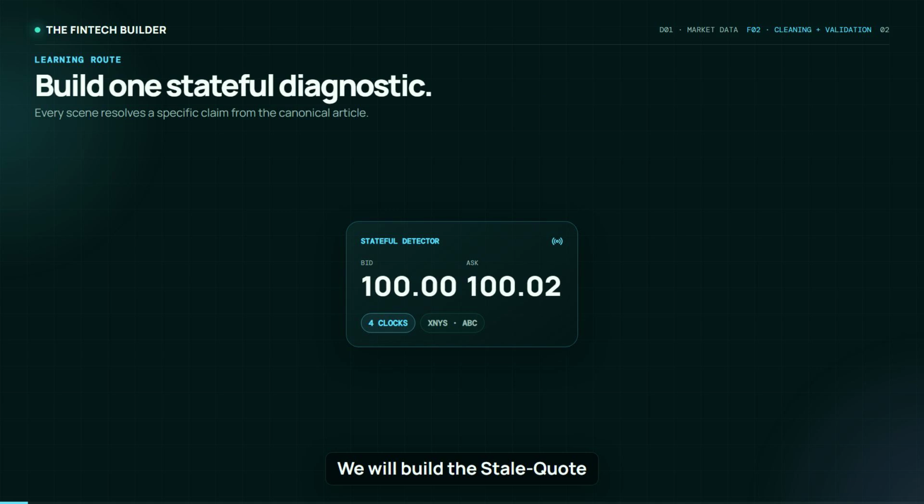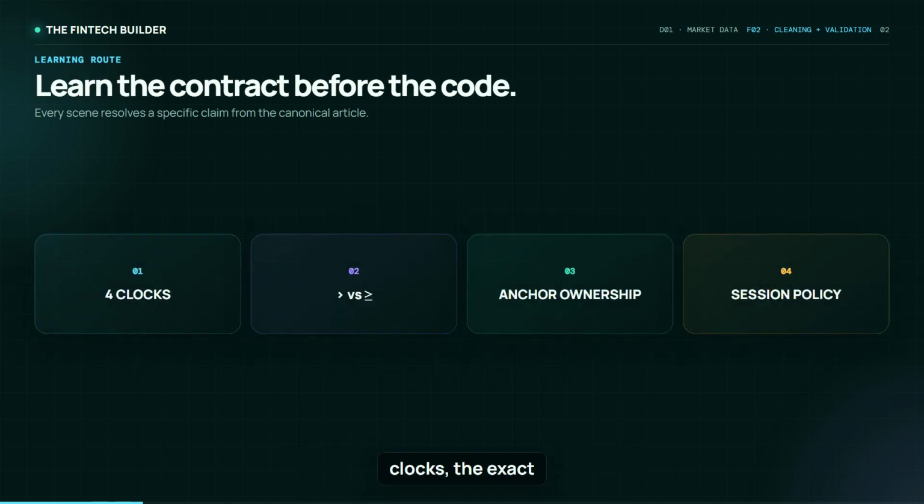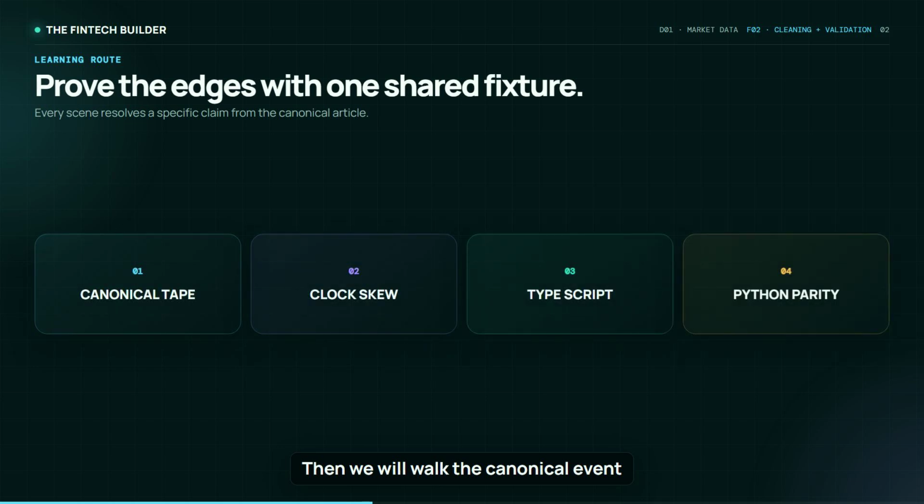We will build the stale quote detector as one stateful diagnostic. You will learn the ownership of 4 clocks, the exact greater than and greater than or equal boundaries, the event anchors that heartbeats and quotes are allowed to update, and the session policy that separates raw age from business staleness. Then we will walk the canonical event sequence, reject clock skew before mutation, inspect a basic TypeScript implementation, and use the shared fixture to verify Python and TypeScript parity.